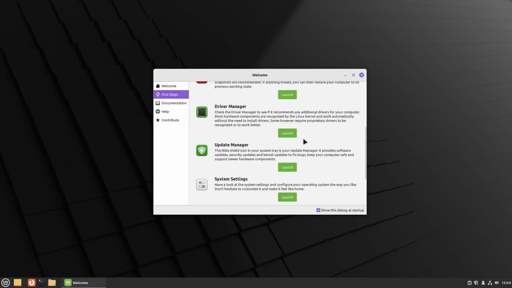Driver manager is if there's any type of drivers that did not get installed, something's not working, maybe your Wi-Fi card or something like that, you can go ahead and launch this, and this is going to look for any extra software that needs installed to get your system working.